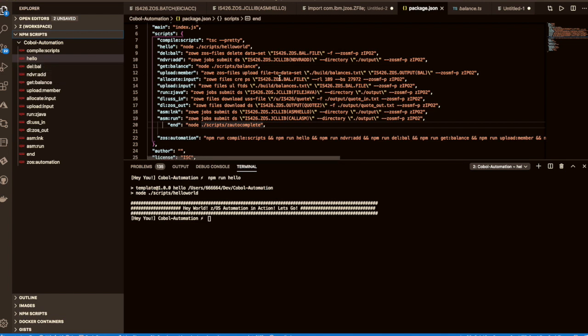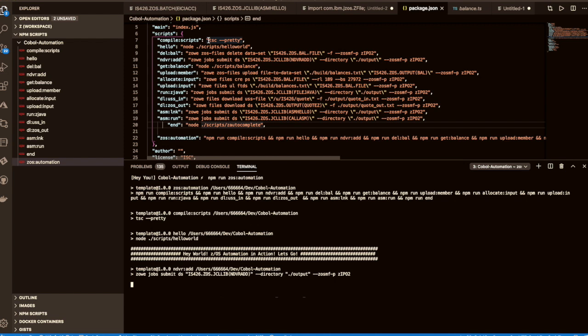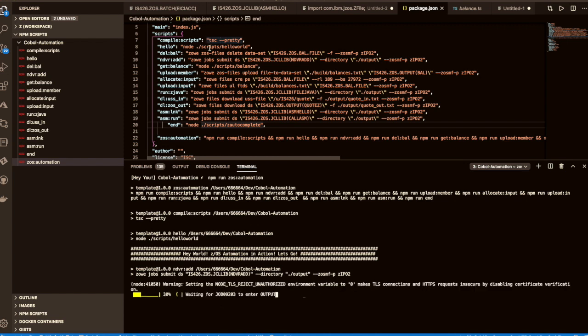So this is what our automation script looks like. I'll talk about what it does as we are running them. So we initiate the script by clicking the z/OS automation npm script. Let's do that now. So the first thing it does is compile our TypeScripts. It does a hello world to indicate that our automation has started.